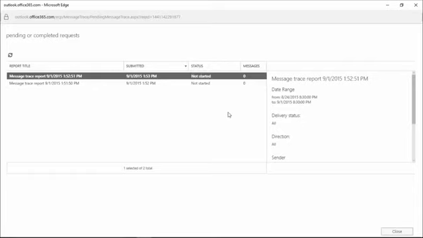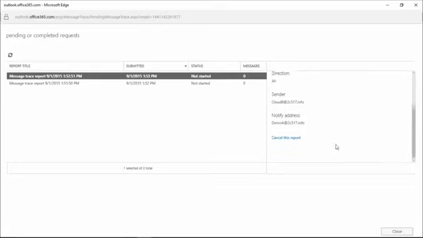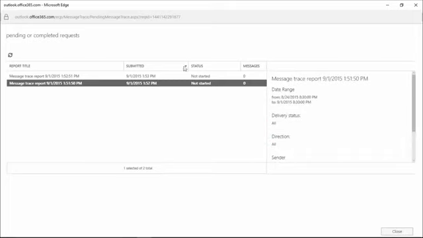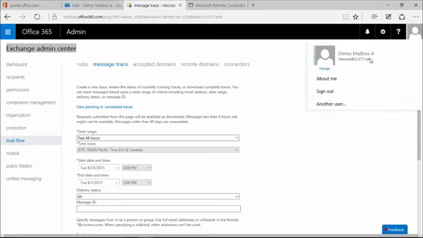It does usually take a little bit of time. You do have to wait. But once it's done, you're just going to see here that it's completed. To actually get the data, you have to check with the notification address. A CSV file will be sent as an attachment to this user, whoever's logged in, and again, it would still be demo A. So that would be your standard and extended message traces.